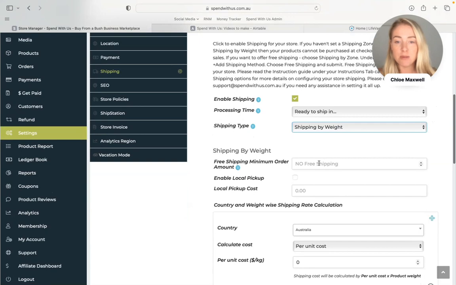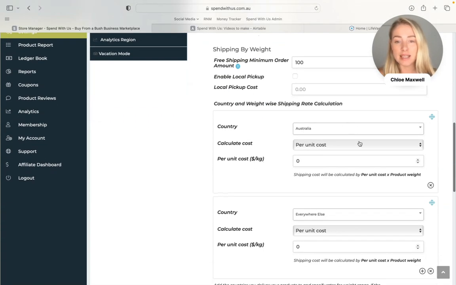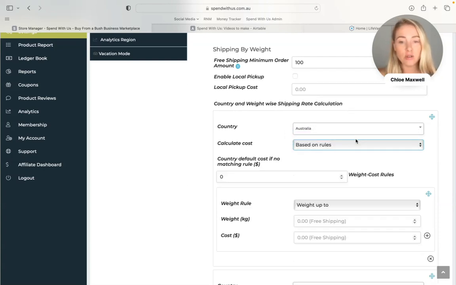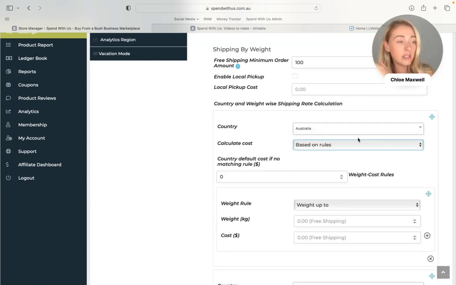Okay, so you've got a free shipping amount, so you can select there, I'll do it the same as before, $100. So free shipping over $100. You could enable local pickup if you wanted, if you tick the box. Okay, so what we've got here is a calculation. So per unit cost, or you could set up rules. So this could be per unit cost, so you could set it up for how many units. But for the purpose of this, I'm going to do it based on rules because this one is a little bit more complex. So I want to show this example.